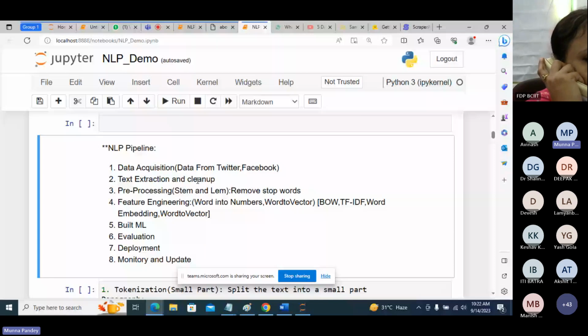So guys, I'll tell you how we are going to do this, okay? This is the NLP pipeline. So this is the second step, guys. We have to clean the data. We have to apply extraction on the collected data. And then we can do the pre-processing.